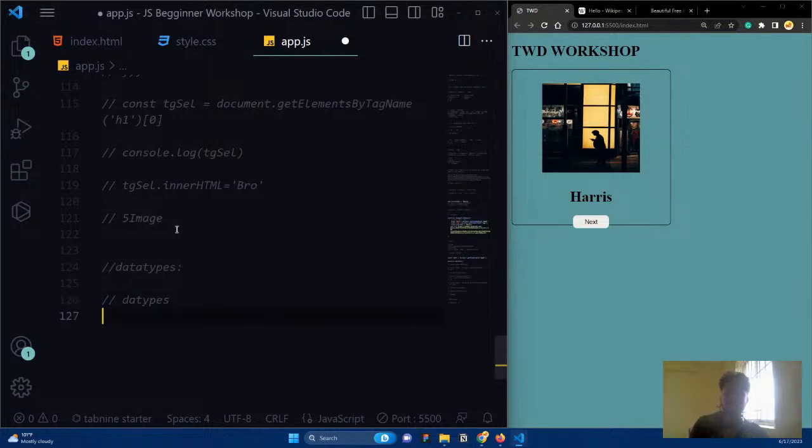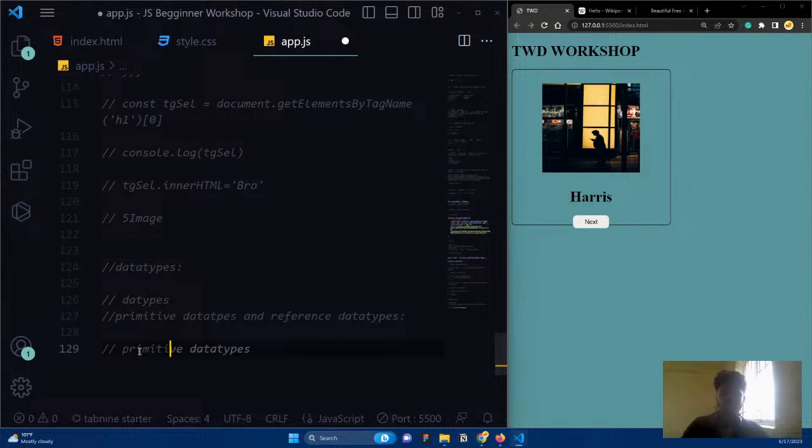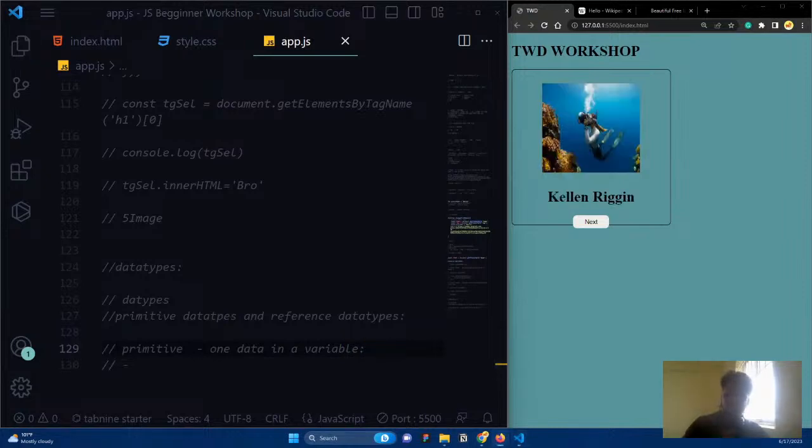So in JavaScript, the data types are categorized into 2 types. One is primitive data types, and another one is reference data types. Okay. For primitive data types, we have 7, but only 5 are mandatory. 2 are newly introduced and not mandatory now, so we will see the 5. What are primitive data types? Primitive data types are used to store only one data in a variable.